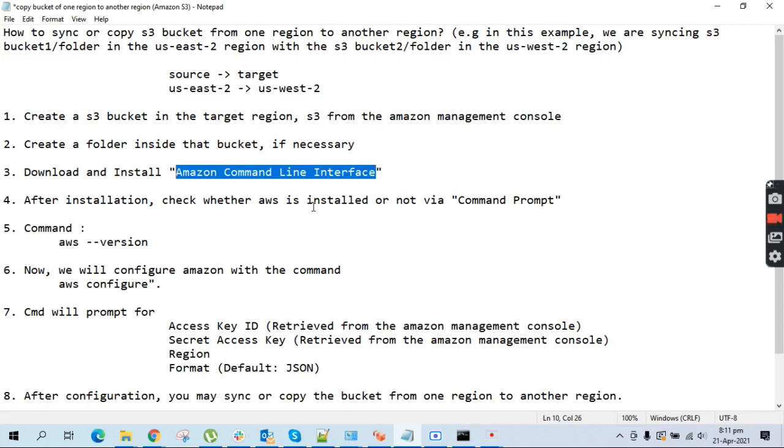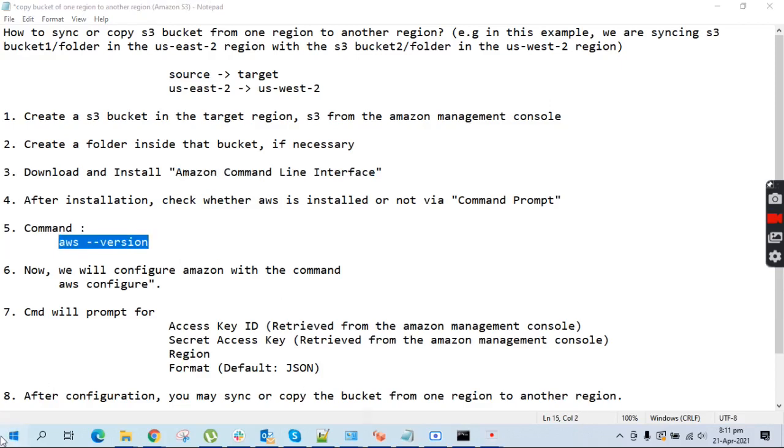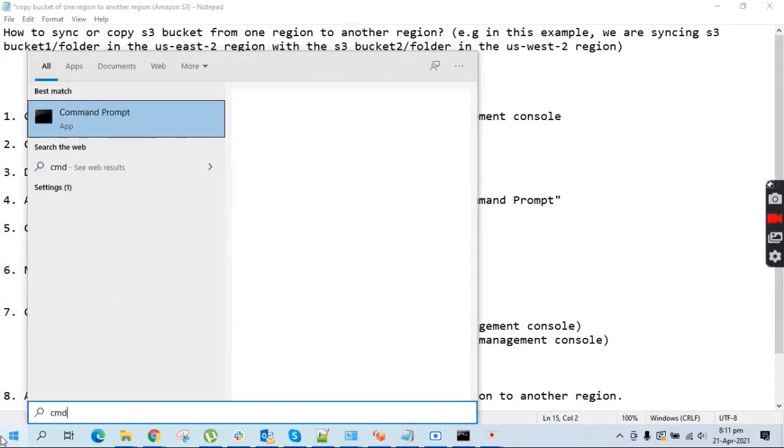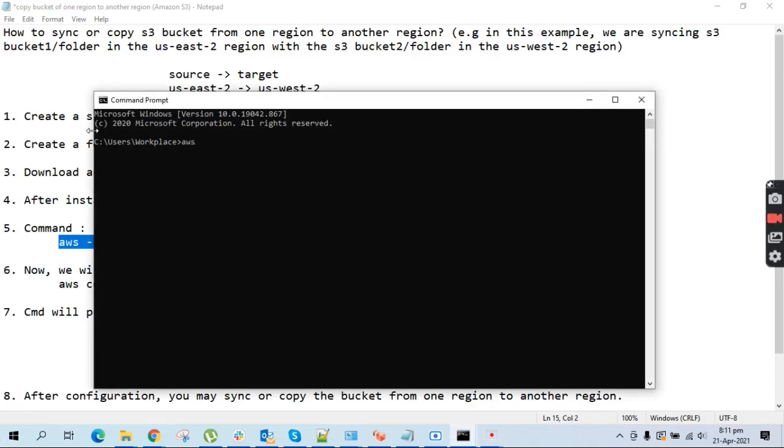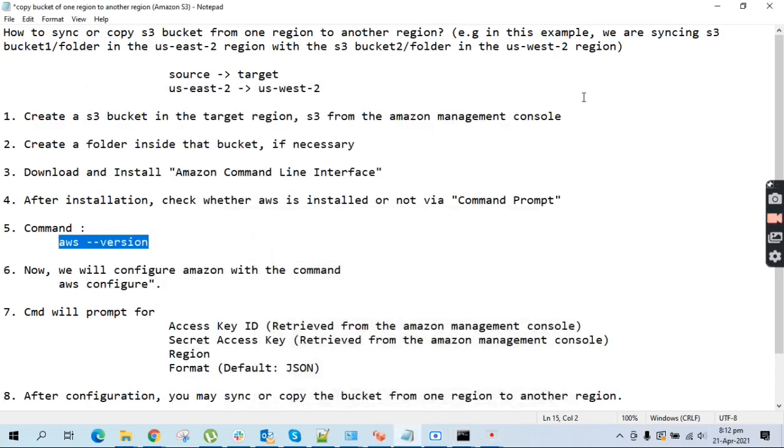There is a command, aws --version. We will run it on the command prompt. If the version is displayed in the CLI, it means that the AWS CLI is installed successfully. Here the AWS CLI is installed successfully, and here is the version. So in our system, AWS is installed successfully.